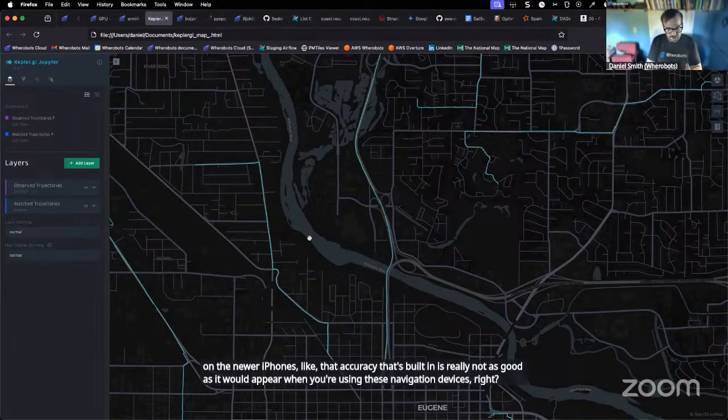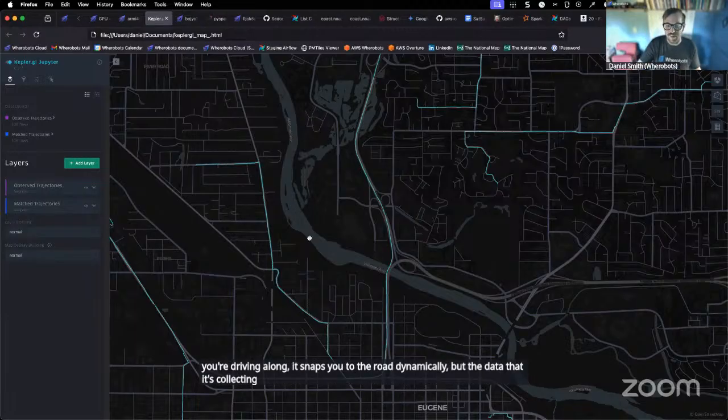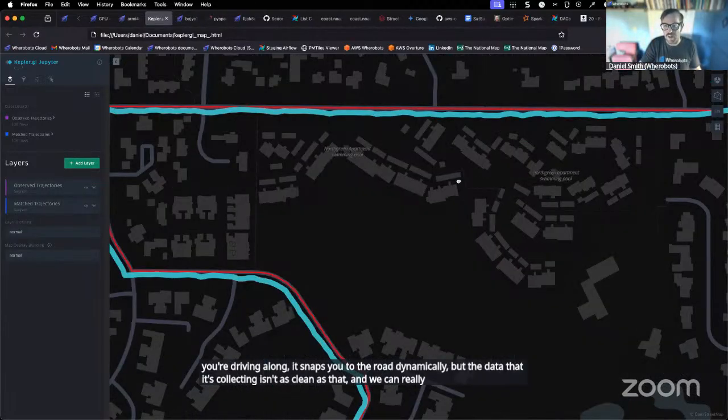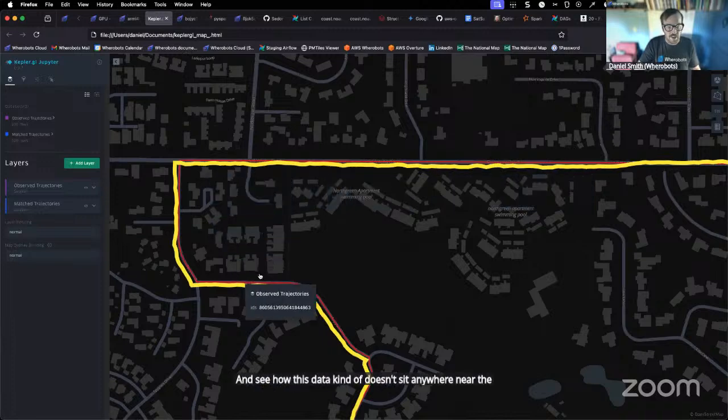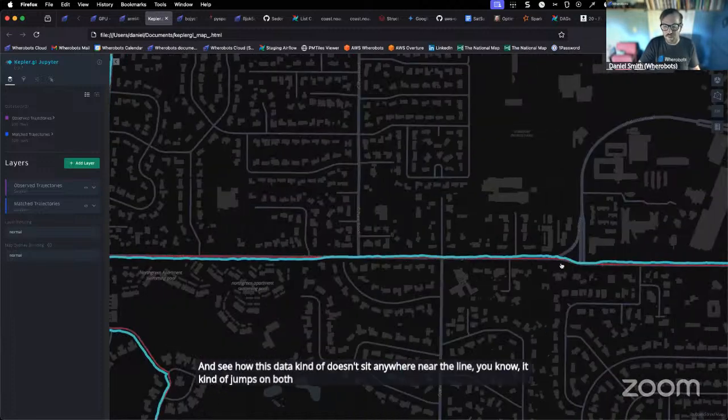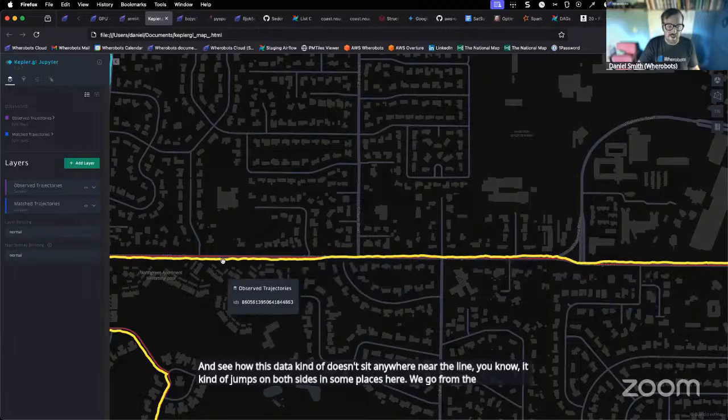When you're driving along, it snaps you to the road dynamically, but the data that it's collecting isn't as clean as that. And we can really get a representation and see how this data doesn't sit anywhere near the line. It jumps on both sides in some places here. We go from the south side to the north side to the south side.